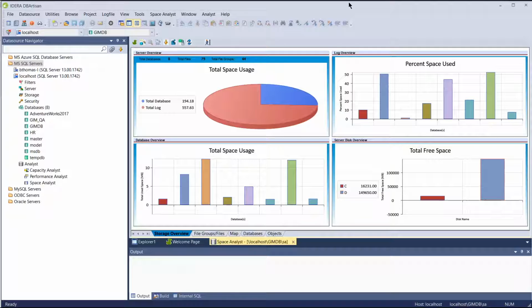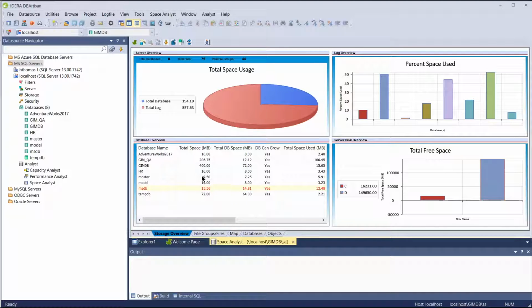So let's start with Space Analyst. It has this schema already installed, and most of these Analyst packs are similar. It has tabs down here for different information. So I can look at these overview screens. I can do things like right click, toggle the display, and be able to show the details underneath.